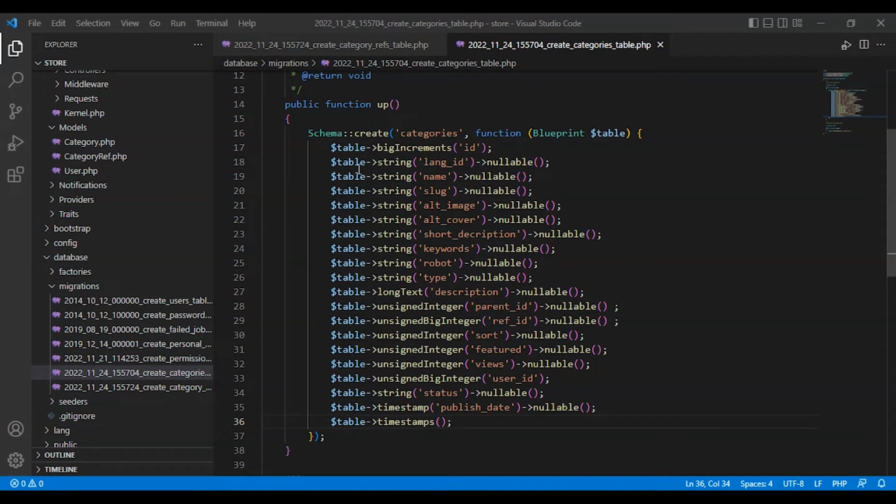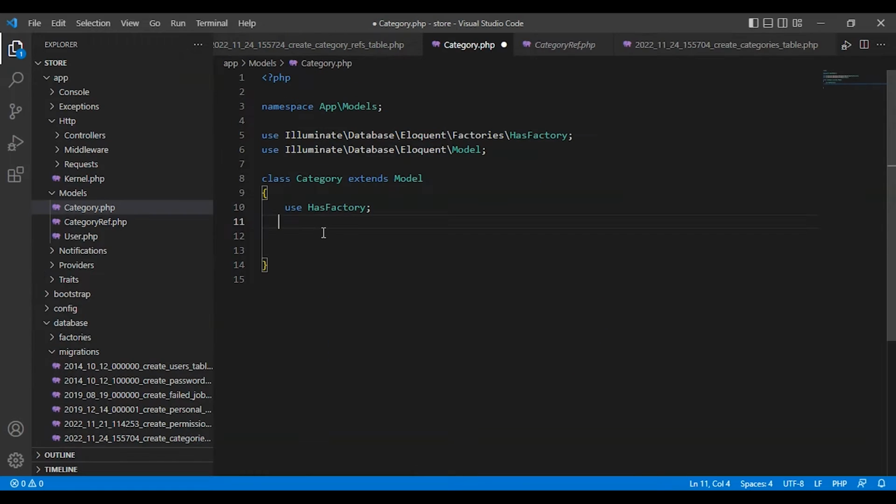So here is the migration, and this is the categories table. Here is the first column ID, language ID, then name and slug, alt image, alt cover, short description, keywords, robot type, description, parent ID, and reference ID, and this is very important. This will be for the category reference. Then sort, feature, and view, and user ID, the user who created this category.